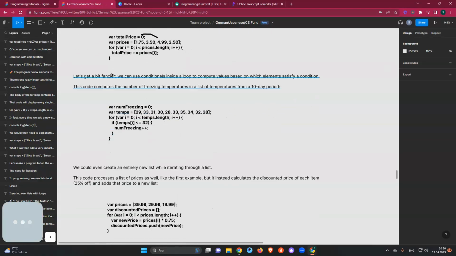Let's come back here. What we have here: var numFreezing = 0, var temps. All right, that's a good example. We can use our conditions in here also. So var temps has 29, 32, 33, 31, 30, 28, 20, 33 and more. In this case we're just checking each of these numbers: if the temperature is less than or equal to 32, increase numFreezing. That's what we are looking for.